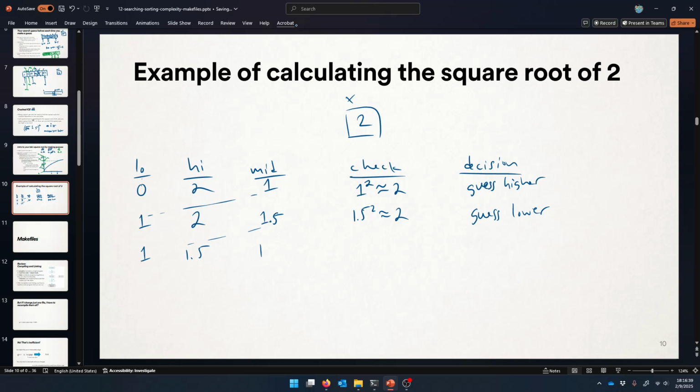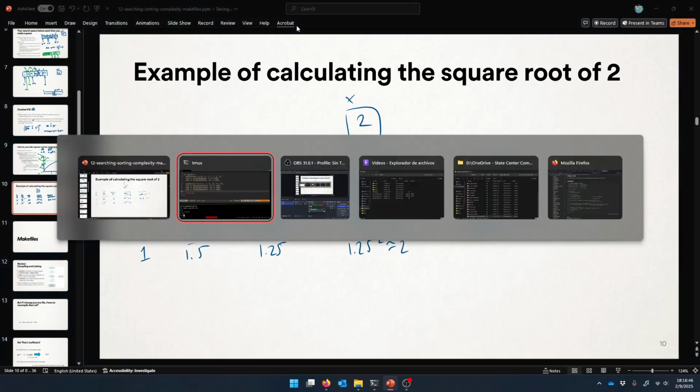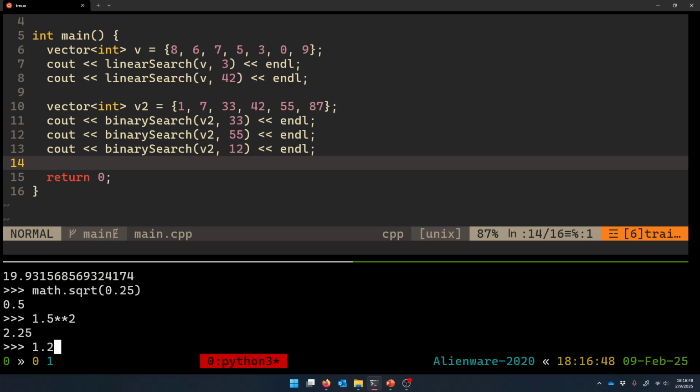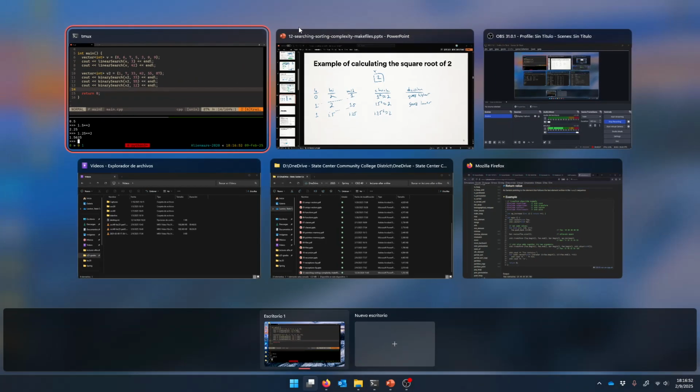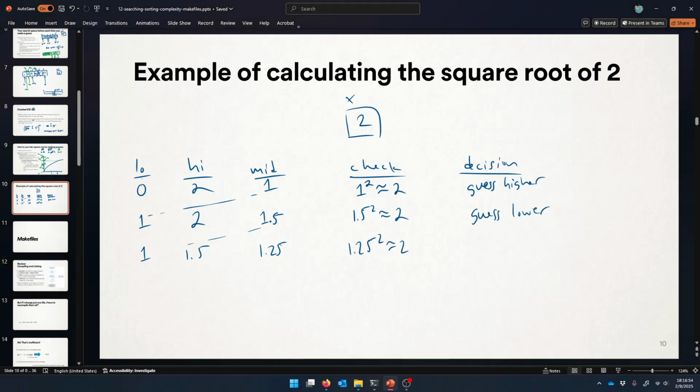And then what's the midpoint of that? 1.25. You'll square that. 1.25 squared, compare it to 2. That's a little too small, right? Because the real square root of 2 is 1.4 something. It's like 1.56 apparently. Oops. And our decision is guess higher again, which means that low needs to be the old mid. Low was too low, so make it 1.25.